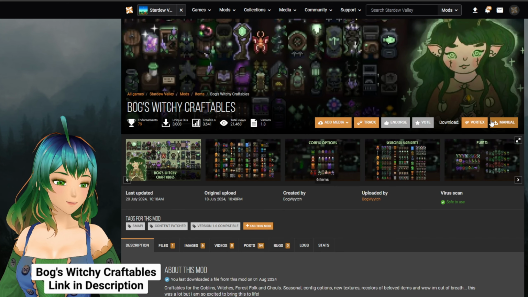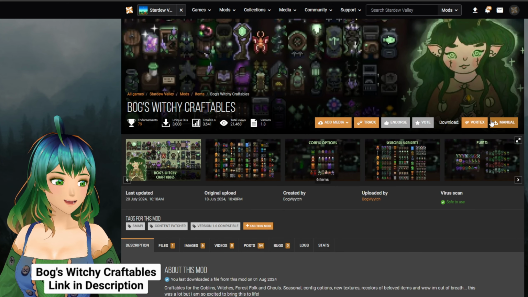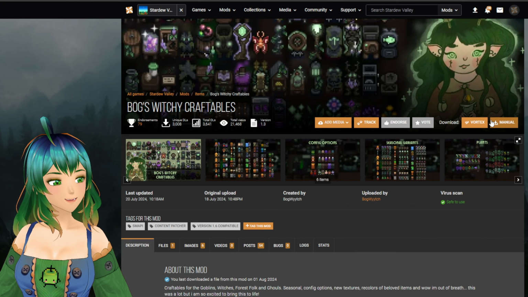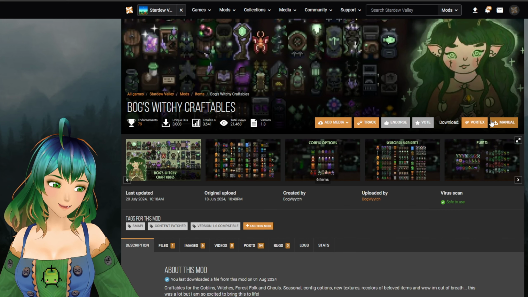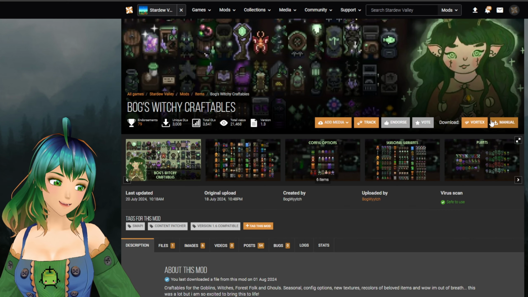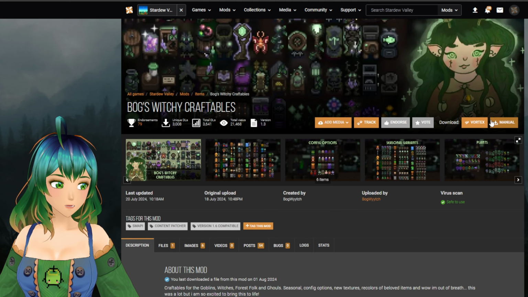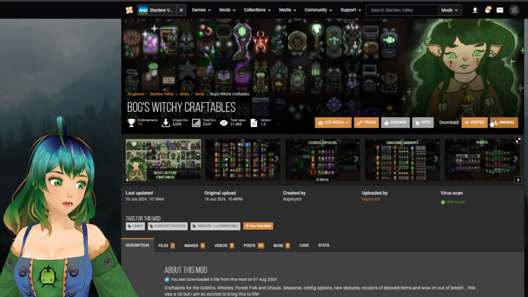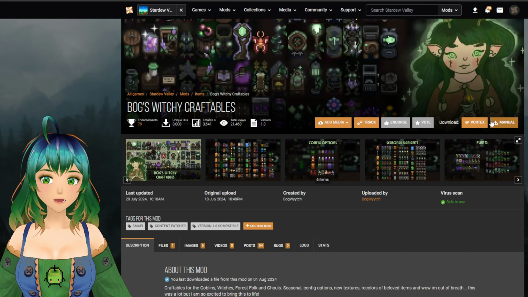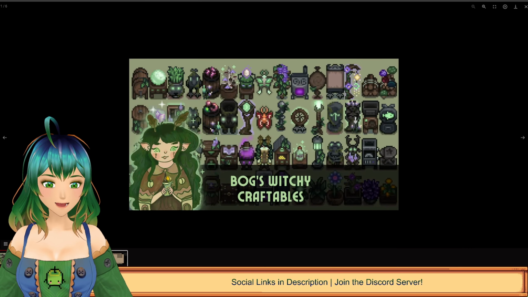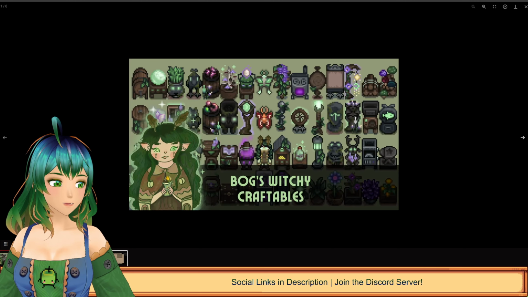All right, so we've obviously covered Bog Witch in the past with a creator mod spotlight, but she has since come out with even more mods. So the one we're going to be showcasing for the top mods of July though is Bog's Witchy Craftables. This came out very soon after our live stream showcasing Bog Witch, but this changes basically all of the craftables in the game to match the Bog Witch aesthetic.